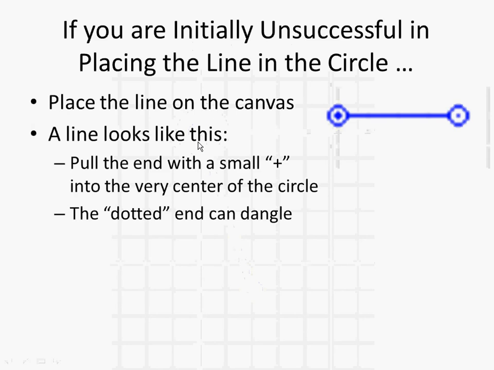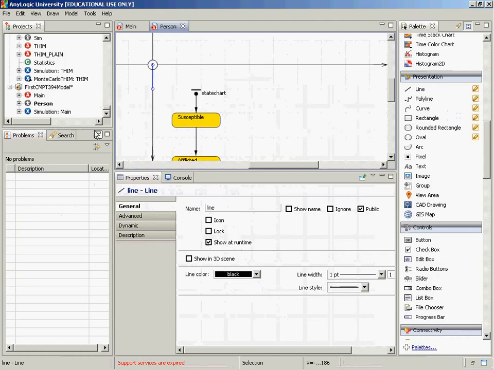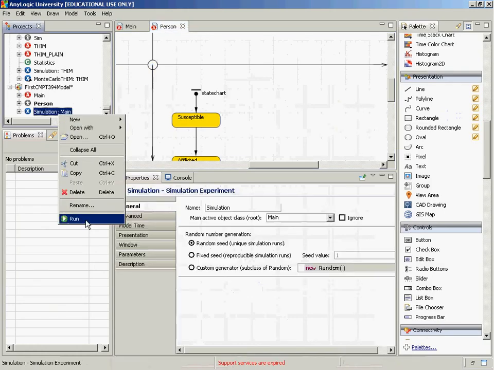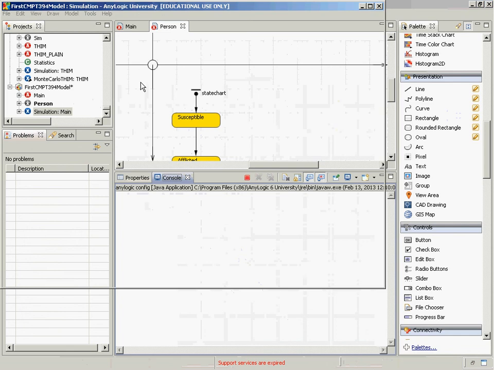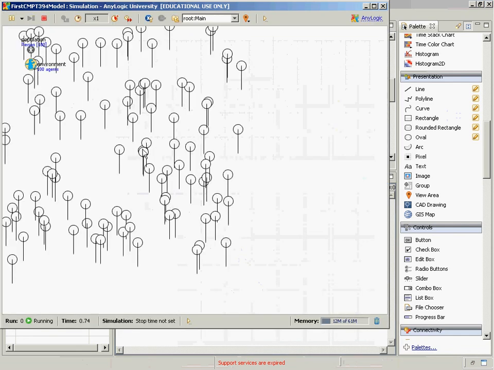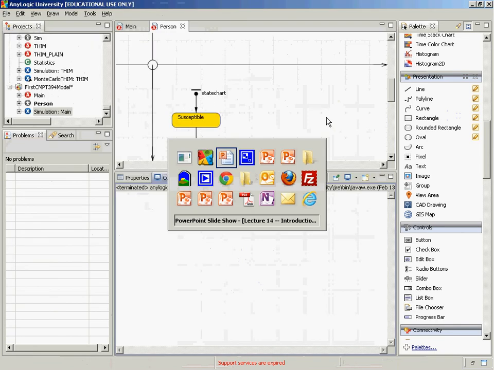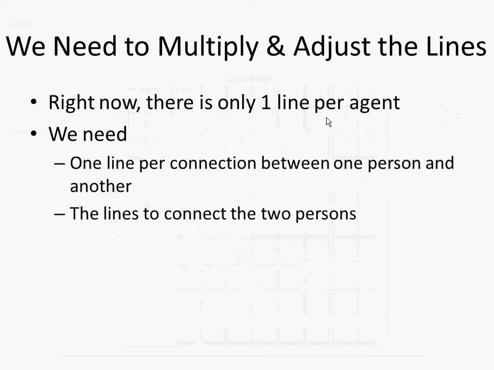Okay, so if you originally drag it, then drag it there. Now if we run this model, we'll see an uninspiring sight. It'll look like a bunch of lollipops, which is a start, ladies and gentlemen, but it ain't where we want to go. So we're going to continue on. We're going to need to multiply and adjust the lines.